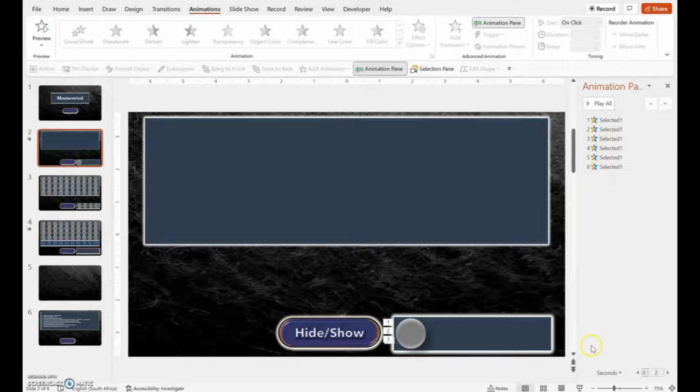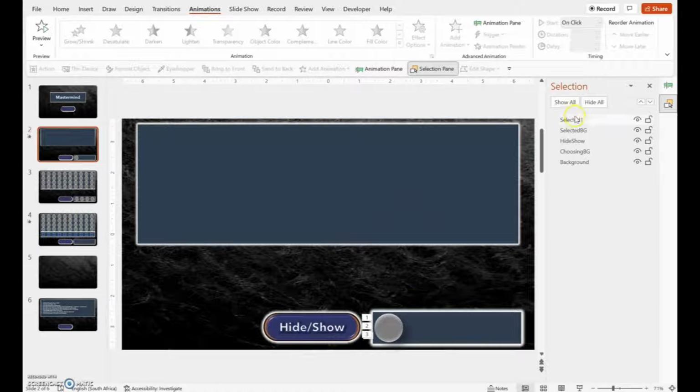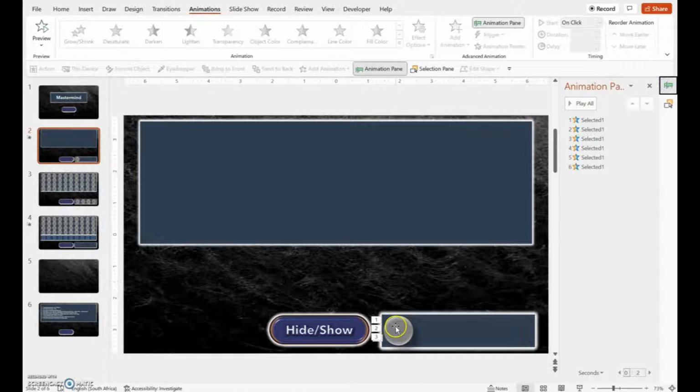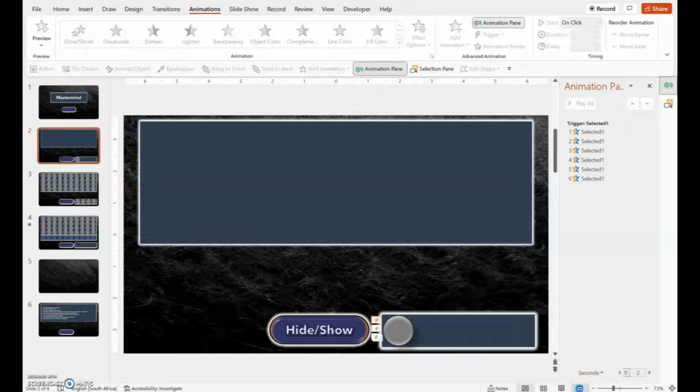So now we have all the animations, but you'll see if you try to play the game now, we can click anywhere. I'll click here and the color changes. And we don't want that because that's not how the game will work effectively. We want it to happen only if we click on this shape. So we click on the shape and we add a trigger. A trigger is basically which button does the certain animations. So we'll go trigger on click of selected 1. Now everything happens only when we click this button.